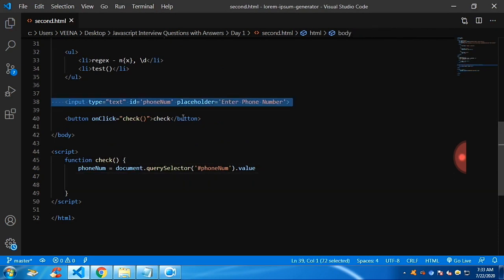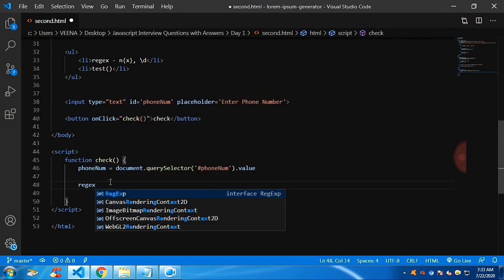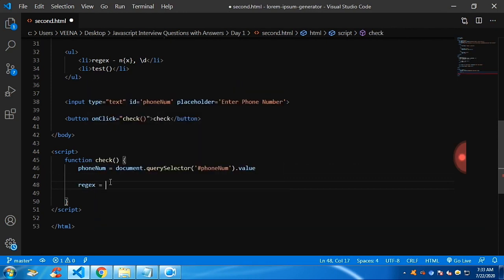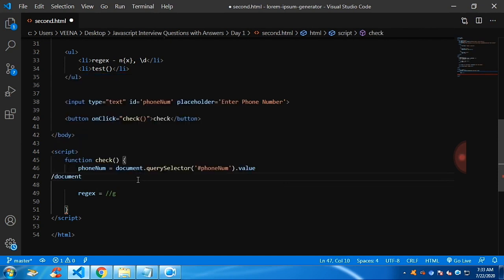We have an input field and we have a button. Inside the button we have a function. When I click on the button, the input field value is stored into a variable which is phoneNum. Now we are going to create a pattern. We have already covered 7 interview questions, and this is the follow-up of those 7. Now we know how to create a pattern, and in this pattern we are going to use a digit and the quantifier. These are the two things we are going to use.